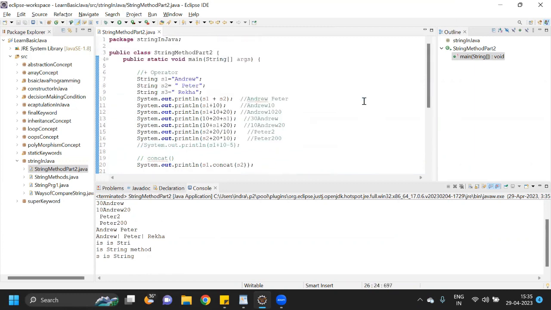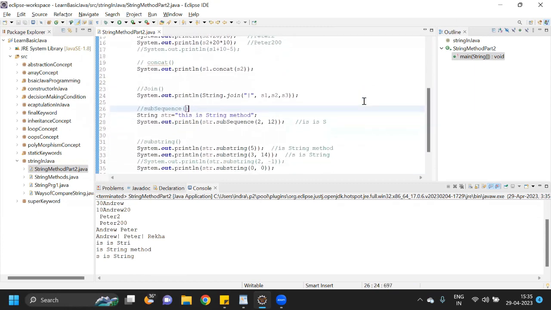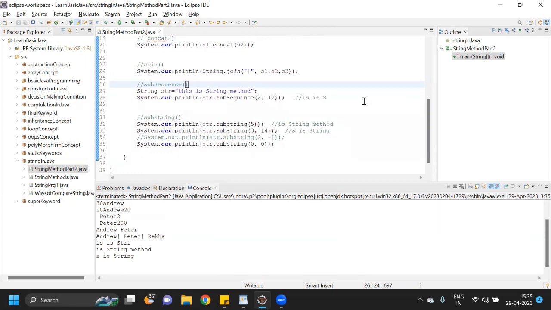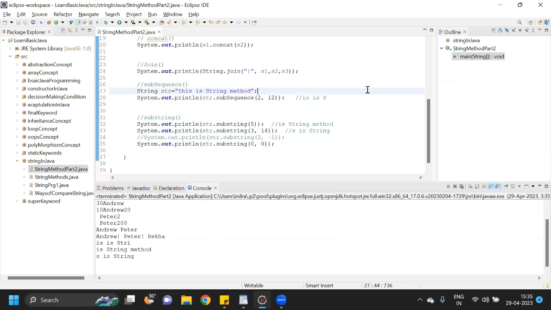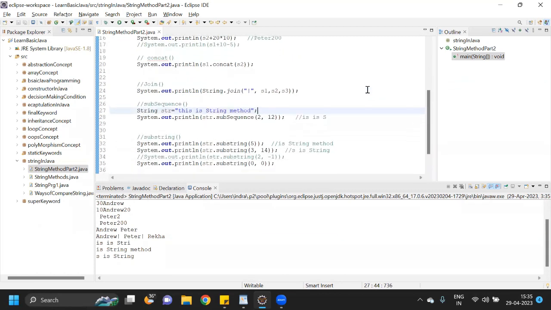So this is how you can use the plus operator, concat method, join method, subSequence method, and substring method. In the substring method we have two versions, so you can see the use cases of these two. I hope you understand these methods. This is very important for your programming, when you start creating a framework and writing scripts, these methods will be very important. Once you understand the basic concepts, only then will you be able to write a script. So thank you guys, I hope you understand.